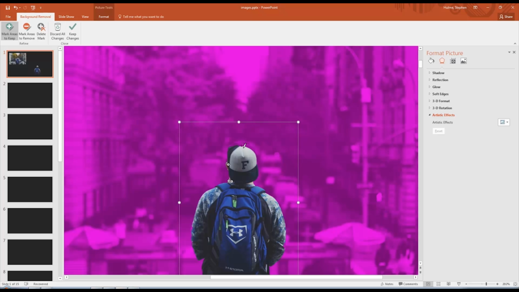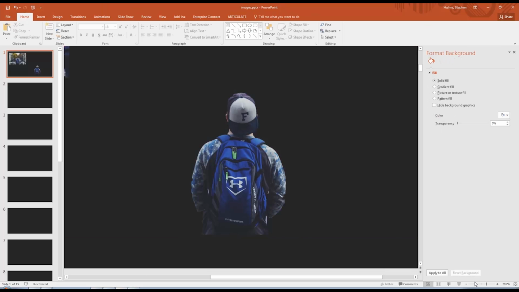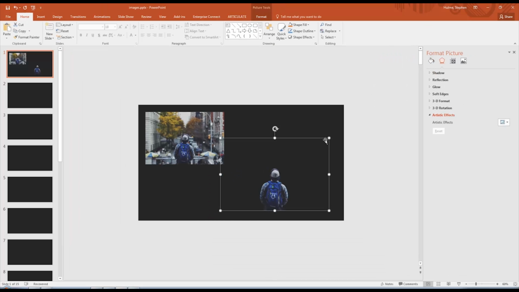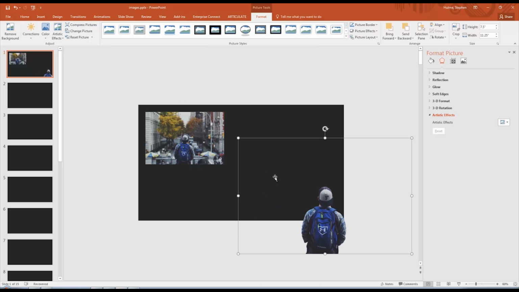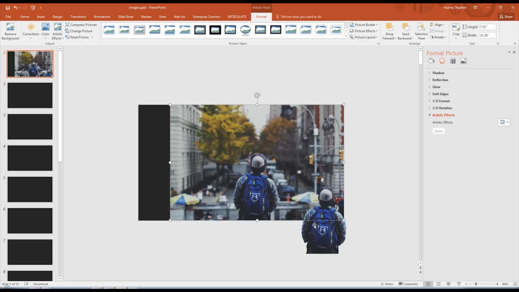This one's a little bit tricky because the background is so busy and there's not a really clear contrast between the two, but this tool still works really well. Okay, now the background's removed and I've just got my guy here. I now need to resize this so both images are the same size so they match up well. To do that, I'm just going to put it in the corner and stretch it all the way to the top. Okay, so now I have two images.